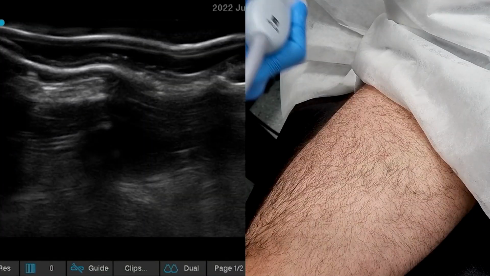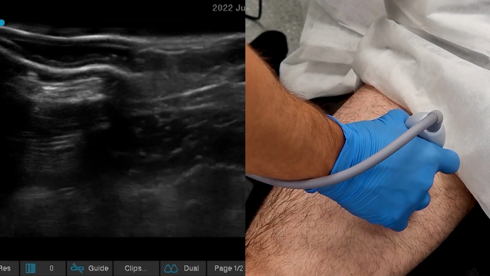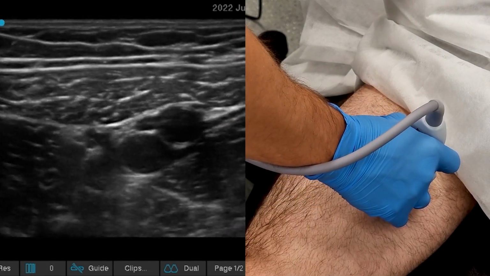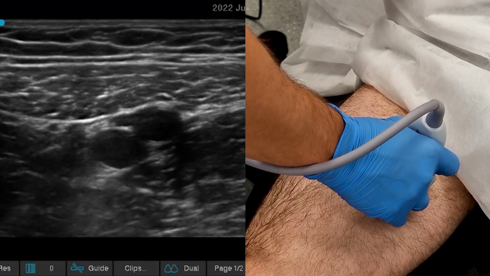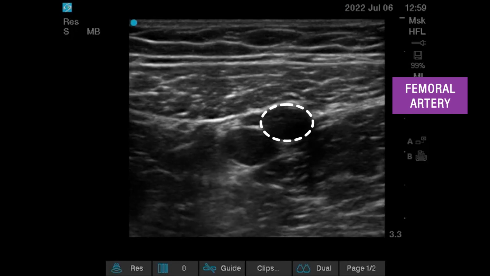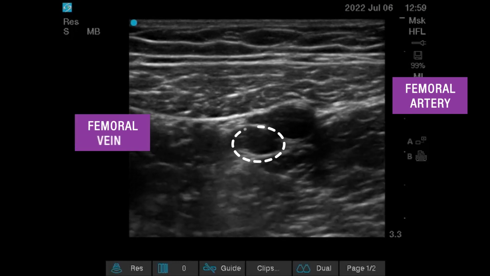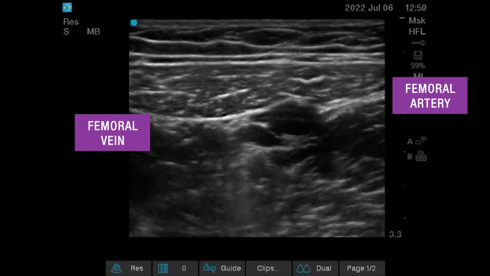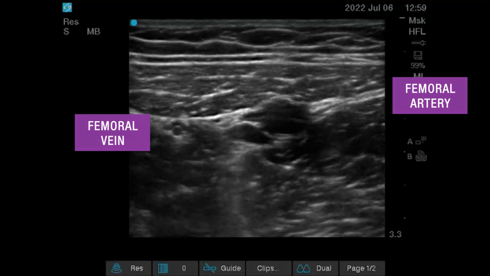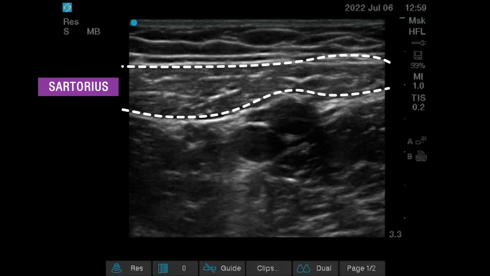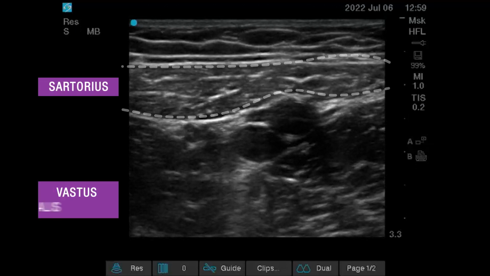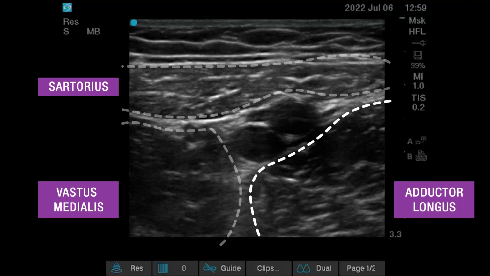If I place my ultrasound probe on the anteromedial surface of the thigh, approximately 1/3 from the pubis to the knee, we can look at the adductor canal. Again, here we can see the femoral artery, which is pulsatile, and the femoral vein, which is shown as compressible. You can also see the roof of the adductor canal, which is the sartorius. On the lateral side, we have the vastus medialis muscle, and on the medial side, it's made up of the adductor longus muscle.